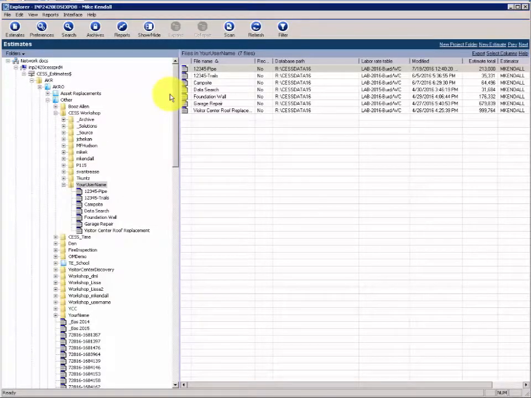Activity 1. Set the WBS code values. Start by creating the first of two estimates for this section, the abatement estimate. Navigate to your region, your park, the other folder, the CESS Workshop folder, and then find your username.